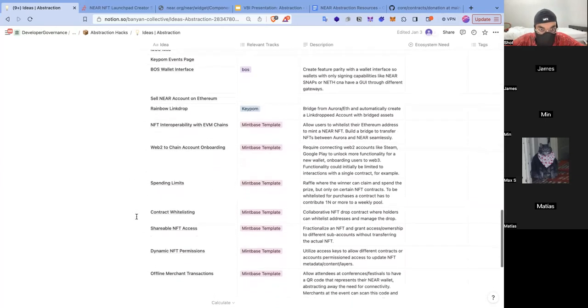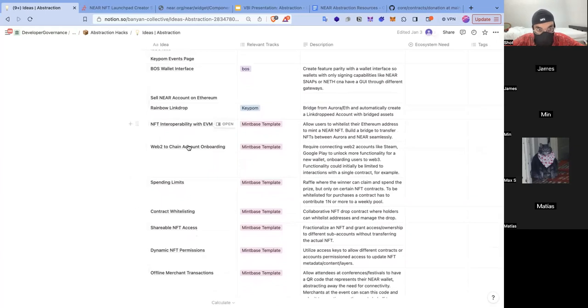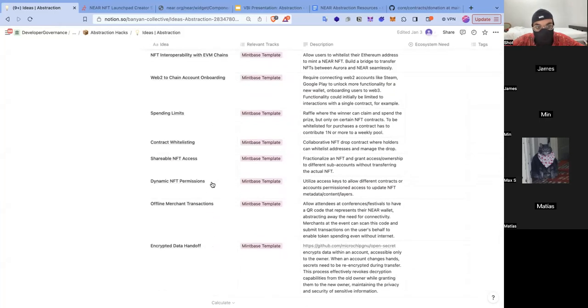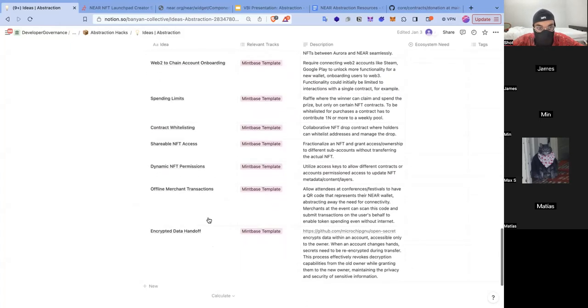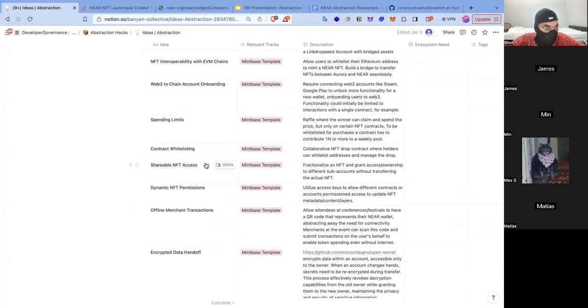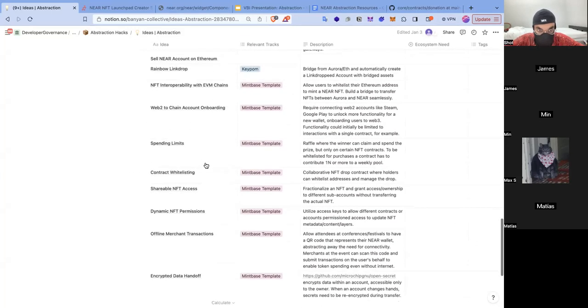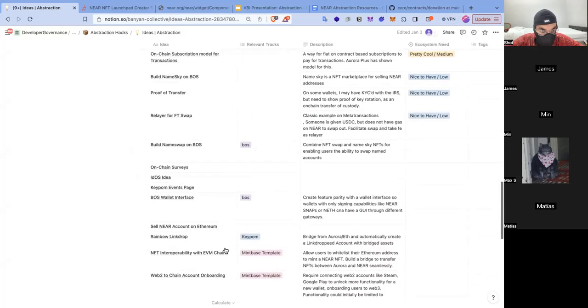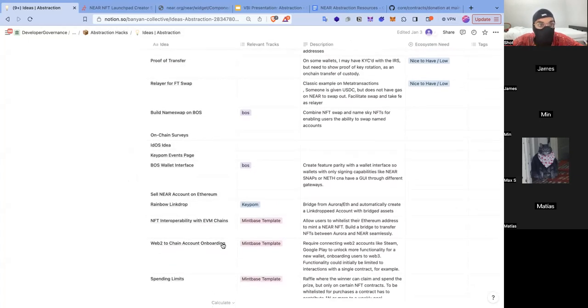So yeah, these are some ideas: NFT interoperability with EVM chains, Web2 to chain account onboarding, adding spending limits, contract whitelisting, shareable NFT access, dynamic NFT permissions, offline merchant transactions, and encrypted data handoff. And they have some examples there as well. And I know Luis or Microchip GMU has been working on a lot of these solutions as well. So creating out-of-the-box one-click deploy templates, pretty dope implementations. And I think there's a lot of crossover, especially with bounty stacking with Keypub and in Boss as well.